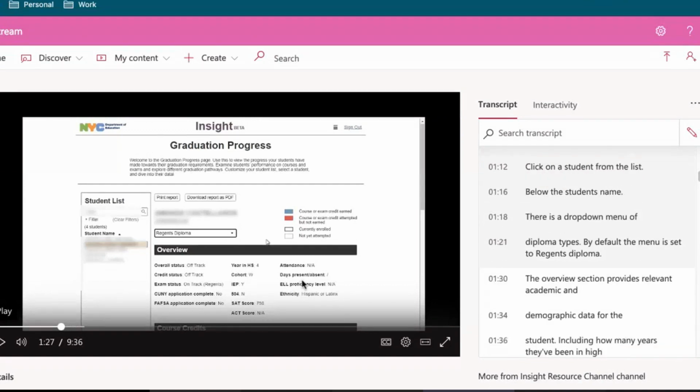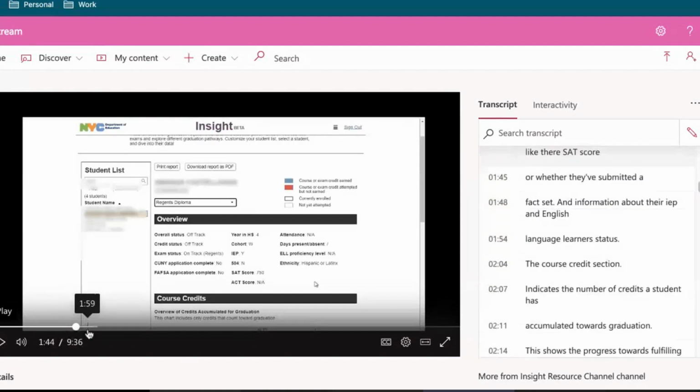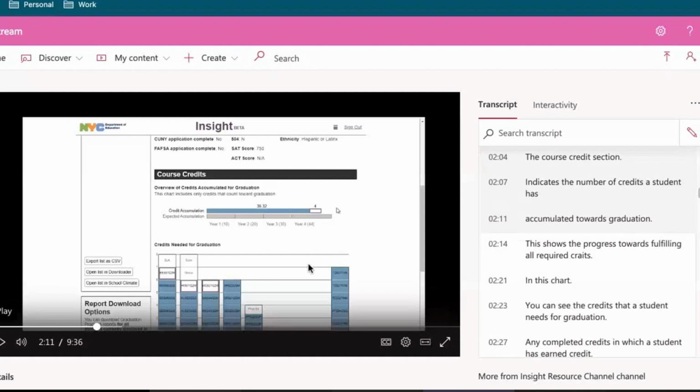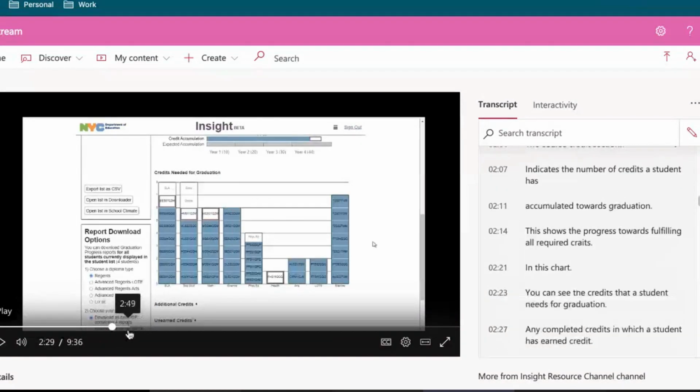Now we've clicked on a student's name, and we're able to see an overview of all of their information as far as are they overall on track or off track for the particular diploma that we're looking at? What's their FAFSA information, their CUNY application, SAT, ACT score, lots of very high level information. And as you scroll further into this page, you're able to take a look at all of the course credits that are required for this particular pathway, how many of those courses and credits the student has completed and passed versus which ones are still left to attempt, and which ones are currently in progress.